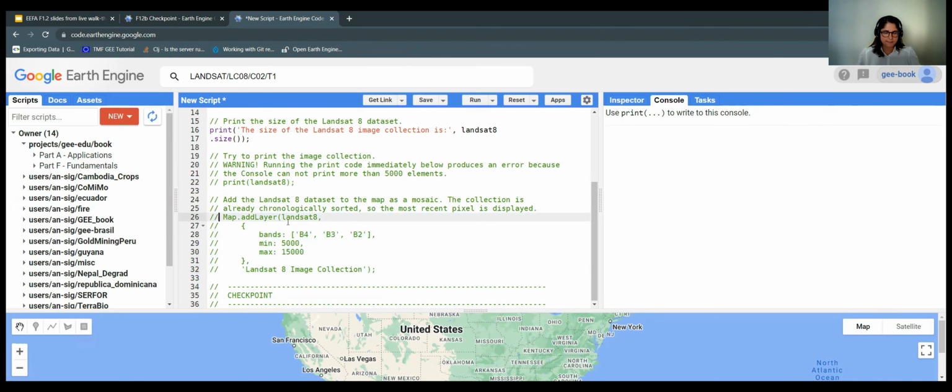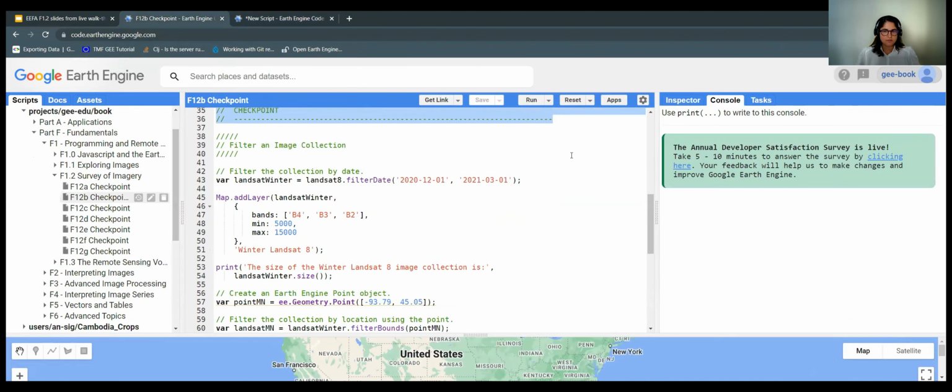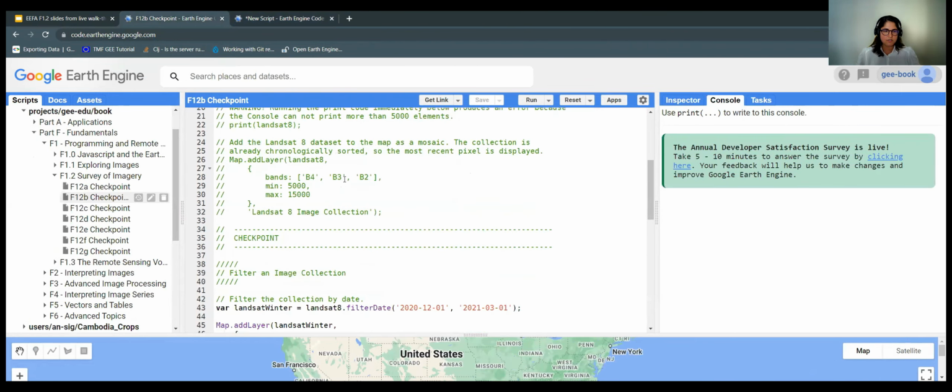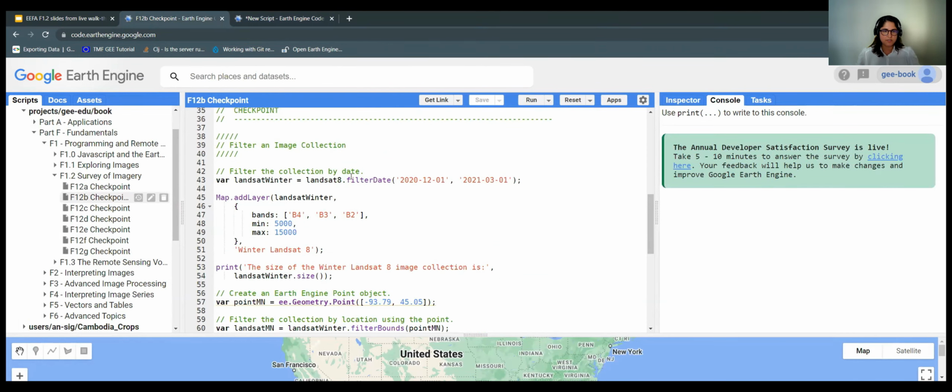To comment lines, you just need these double forward slashes. All right. So now we are going from viewing an image collection to filtering an image collection.